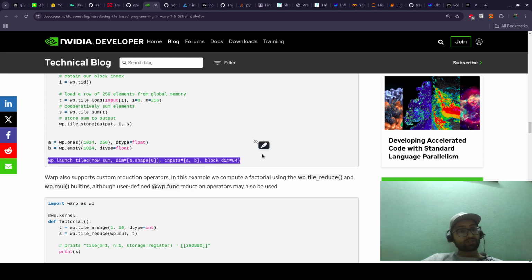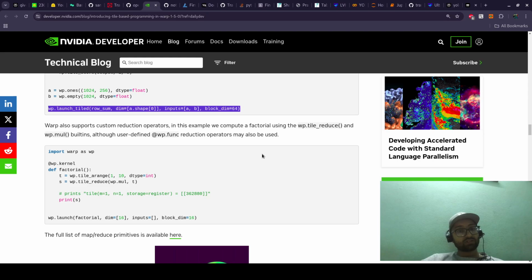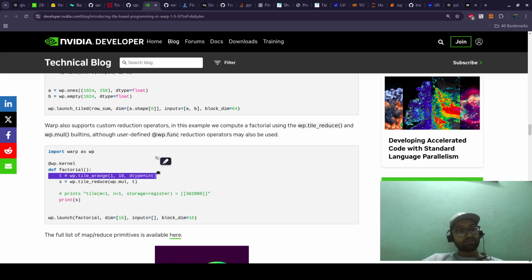Warp also supports custom reduction operators. In this example, we compare wp.tile_reduce and wp.mul built-ins, although a user-defined reduction operation may be used. Also the range, giving the range of the tile and performing the reduce operation.